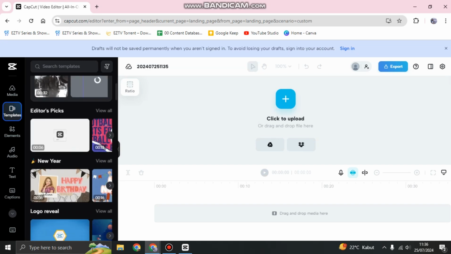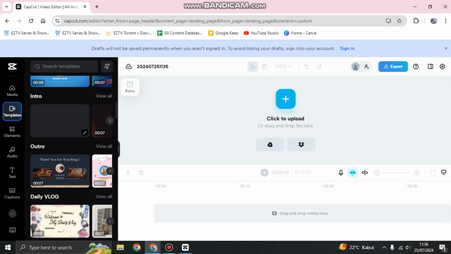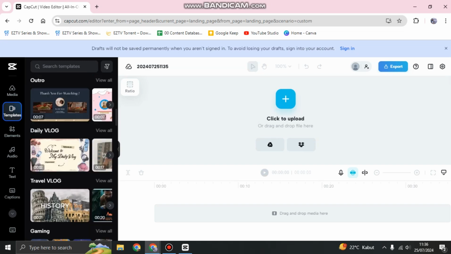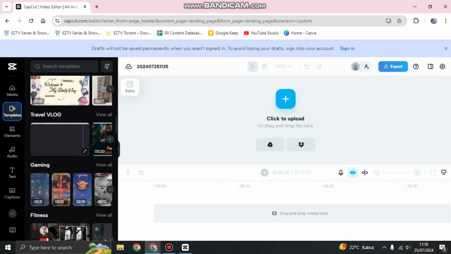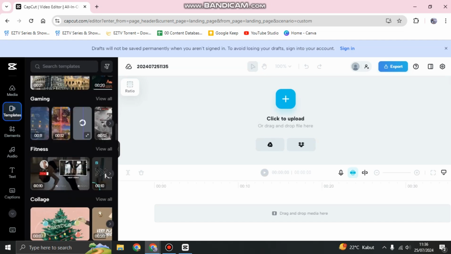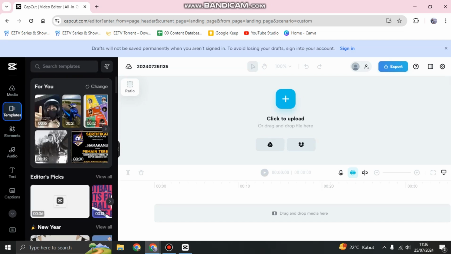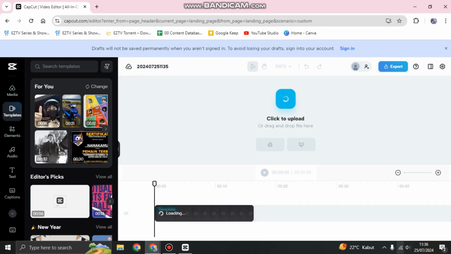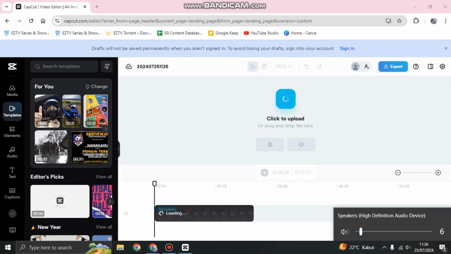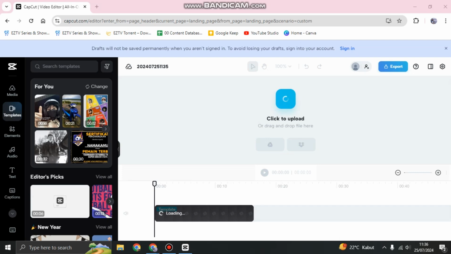Okay, in here you can see there are lots of templates that you can use. For example, you can just choose which one you want to use here. Okay, I'm going to click on one of the templates here. It will load in here, and after it's open you can just fill in the template with your own photos or clips.